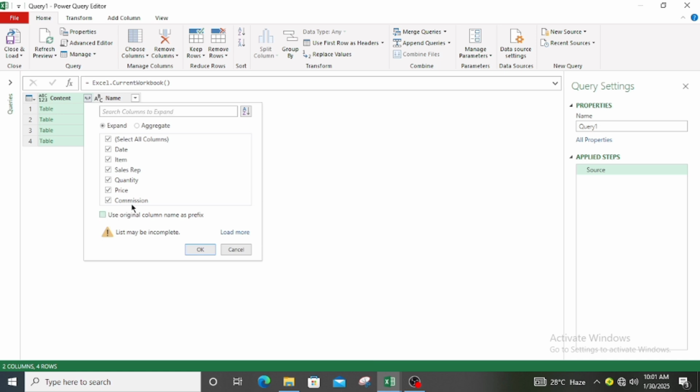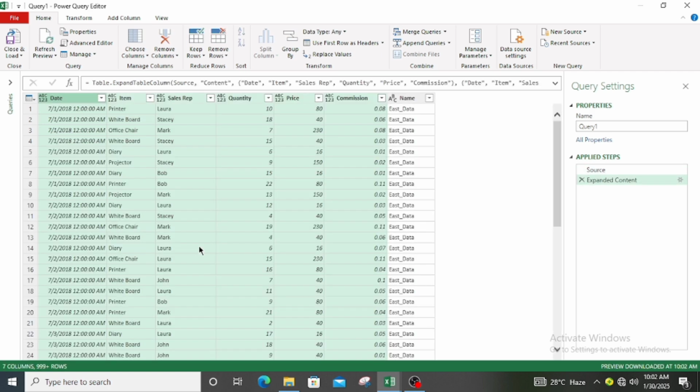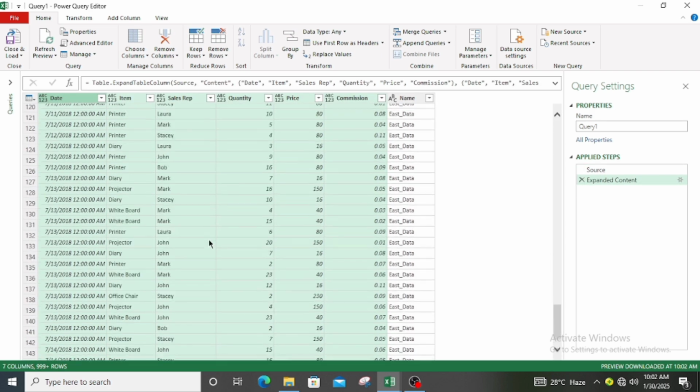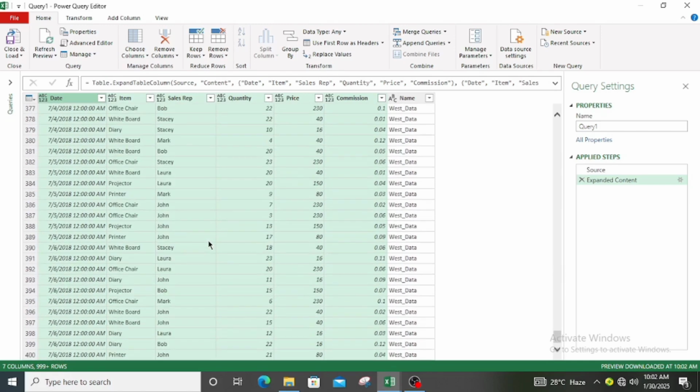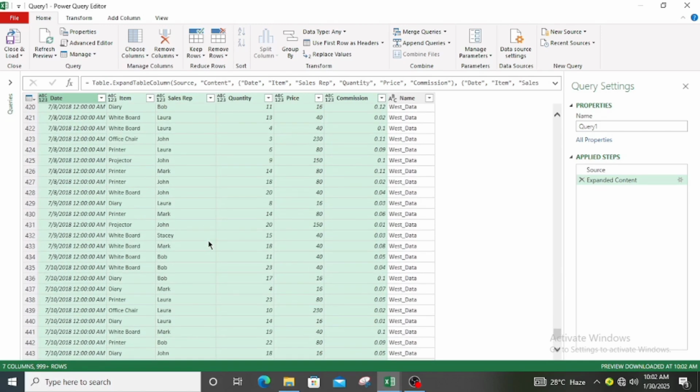If not, the heading will come as Date, Content, Item, and so on and so forth, and we don't want that. So when it is checked, you have to uncheck it, and then hit Okay. And when it's okay, see that we have our data now all combined. As you can see, if you scroll all the way down, we have the east, and you go down again, you have west down also.